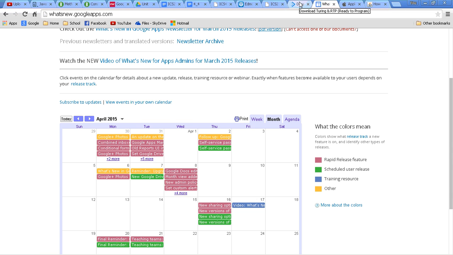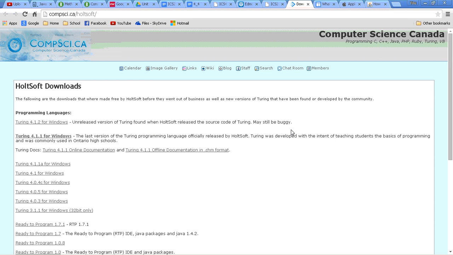I'm not sure when you're watching it, but one that is near and dear to our heart is Turing, right? So with Turing, we see all these different versions, and the newest one says 4.1.2, unreleased version of Turing found when Holtsoft released the source code of Turing, still may be buggy. And so we can see the higher numbers mean newer versions, but I'm going to allow you to try and figure out exactly what those things are.